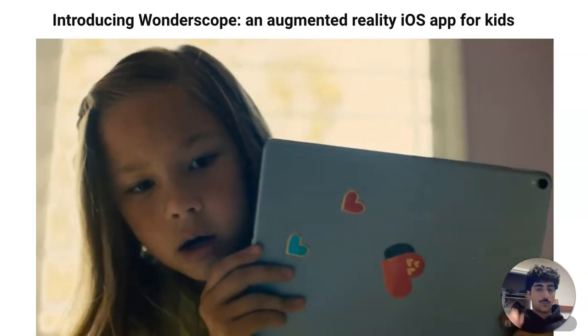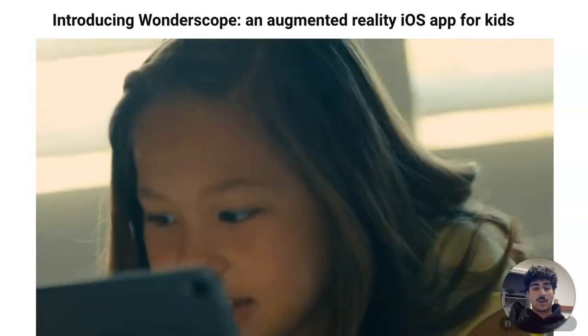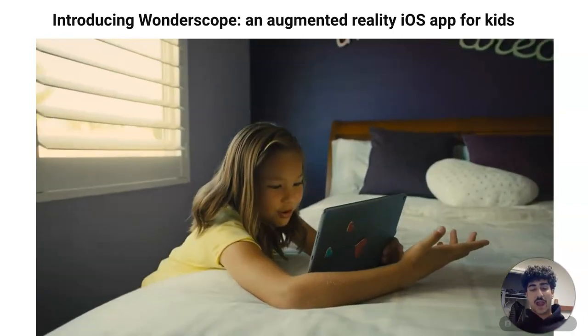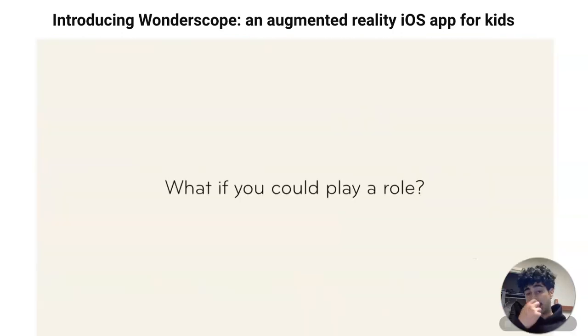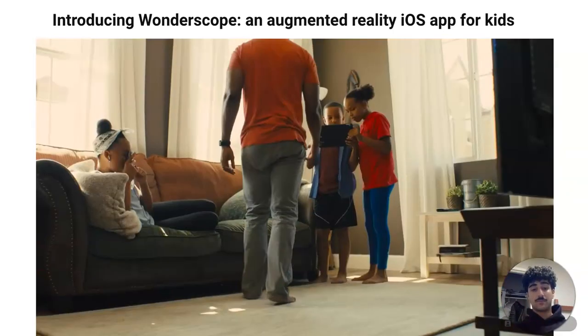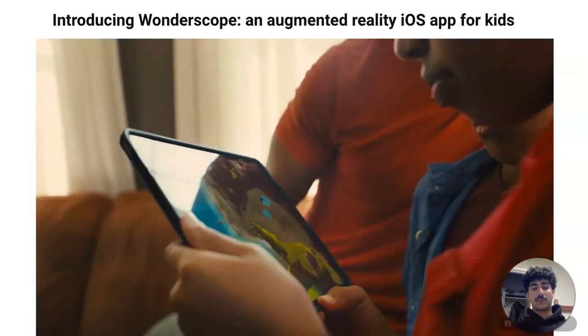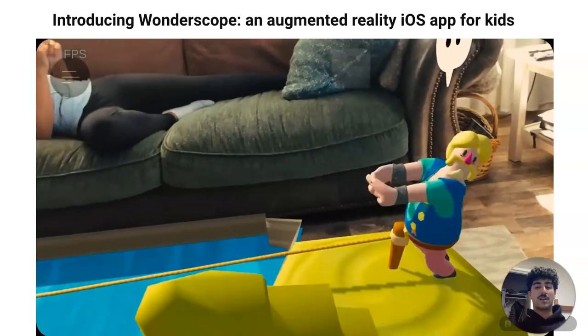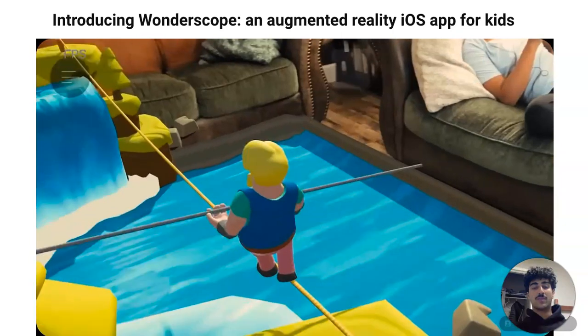As you can see from this video, the child is interacting with the characters while being in a room, but the characters aren't actually there. And obviously the parents get involved. They can have group engagements, and as you can see, he's creating a whole pirate ship in the living room when it's not actually there.